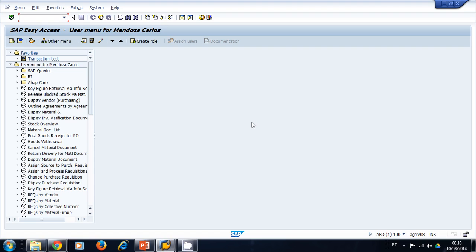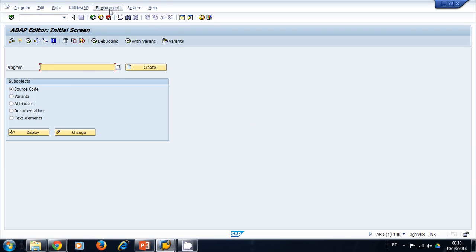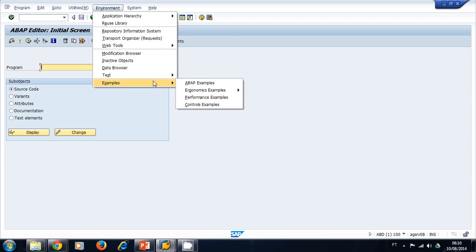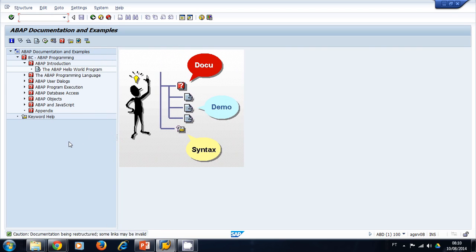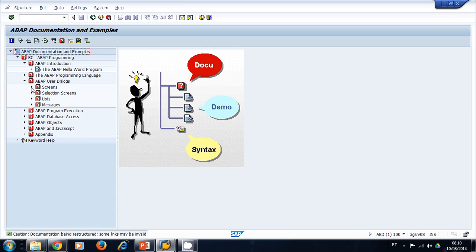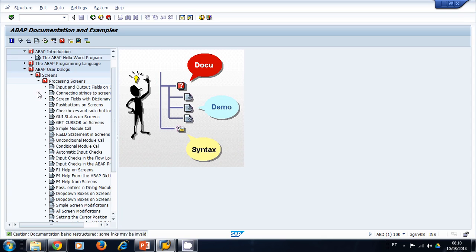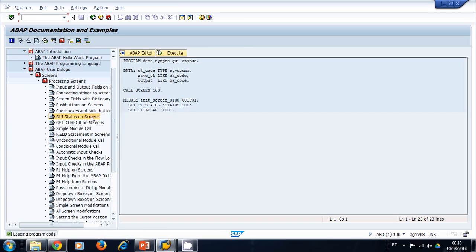So inside our system, let's take a look at an example of a GUI title and a GUI status. So let's navigate to the ABAP editor, and then let's go to Environment, Examples, ABAP Examples. Inside our ABAP documentation and examples, let's open the ABAP user dialogs and screens, processing screens, and let's double click on GUI status on screens. Let's execute this example.